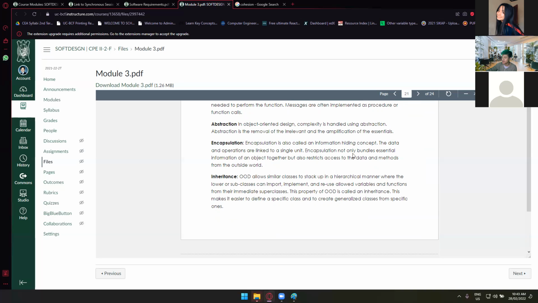This is where I saw the word restrict. So it restricts the access to the data and methods from the outside world or from the other modules. So if you only need to encapsulate two modules with each other, then just encapsulate those two. You don't need to encapsulate three or four or five if the other modules don't need that specific data or specific function. So information hiding is similar with encapsulation.